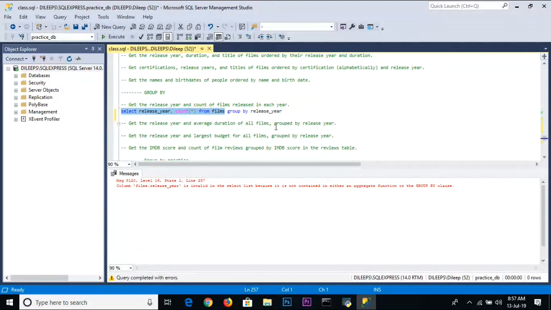by. Suppose there are 1930, 1930, 1930. There are three films released in 1930. It will group those 1930 films and count them. If I say count, it will count all the films in 1930. If I say duration, it will count the duration of the films released in 1930. So when I say release year, it will group by the release year.